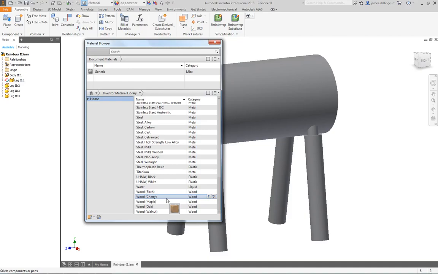So we're going to add pine. We're going to make our own. So what we're going to do is start with birch. That's probably the least dense one. We're going to change it. It doesn't really matter, but it also has a nice picture and I like it. So we're going to right click here and then say add to document materials.